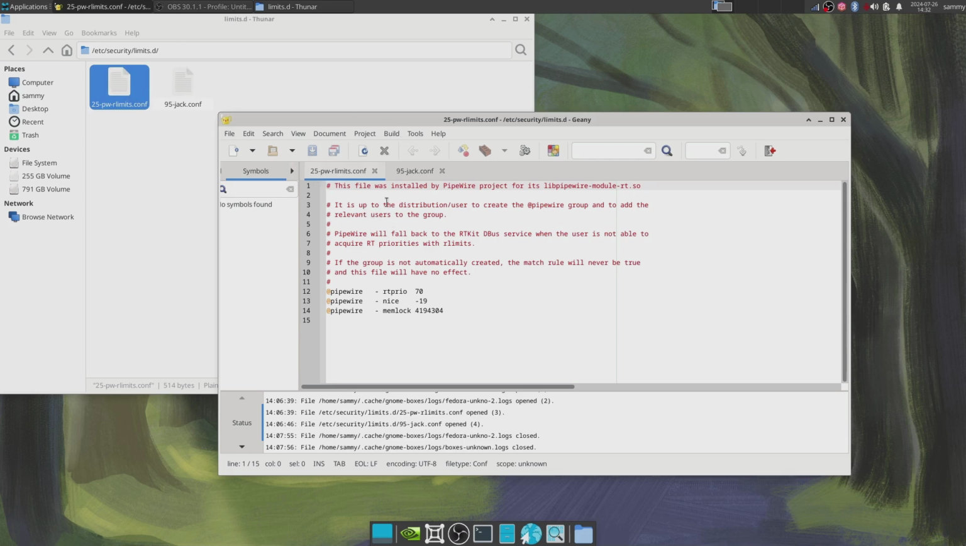If we check the system limits file, you will find pipewire rt prio, the real-time priority for pipewire audio, is 70. Pipewire nice is a setting for the kernel, so kernel responsiveness will increase, that is -19, and the pipewire memlock is 4194304 blocks.